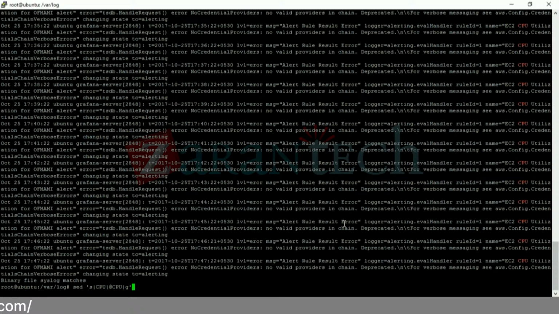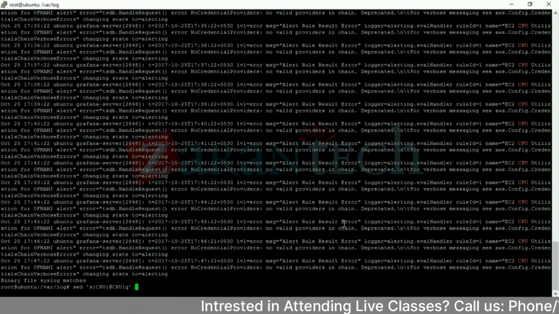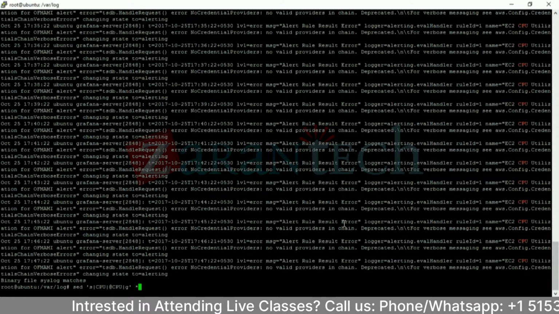So the syntax is like s is the start of the pattern, then the pattern CPU which you want to replace, and the whole CPU keyword will be replaced by @CPU, and then you close with the g here and the closing quote. Now you can use star here also.